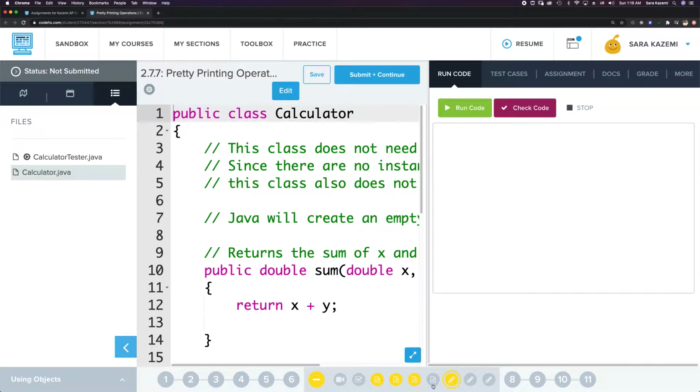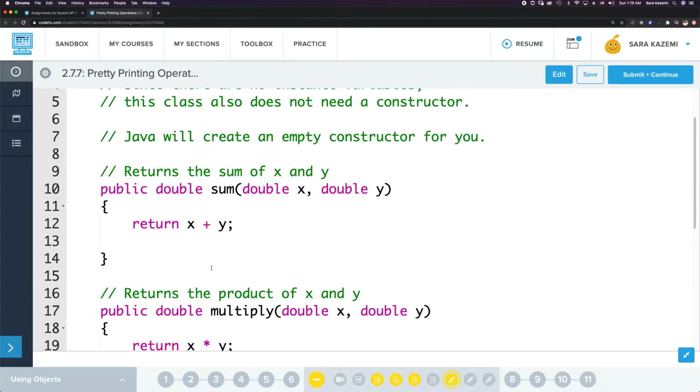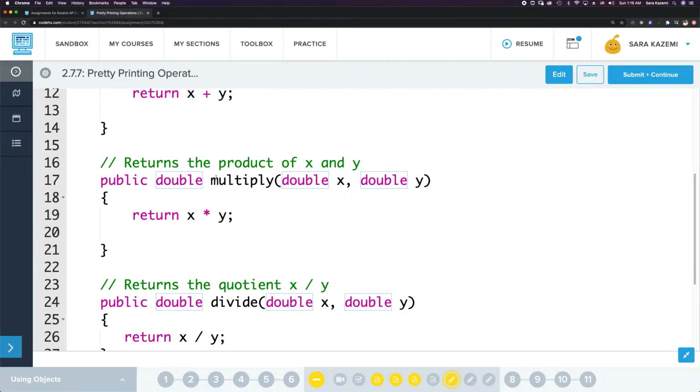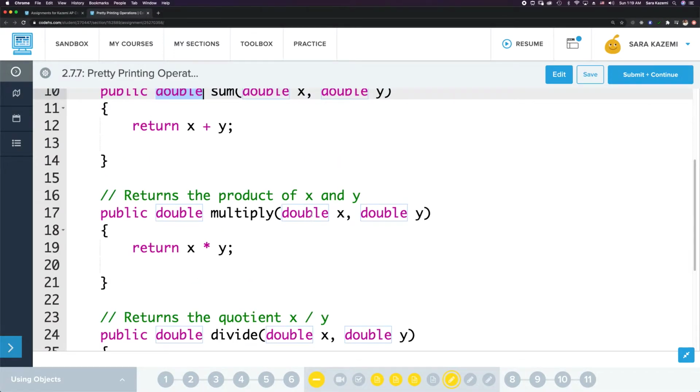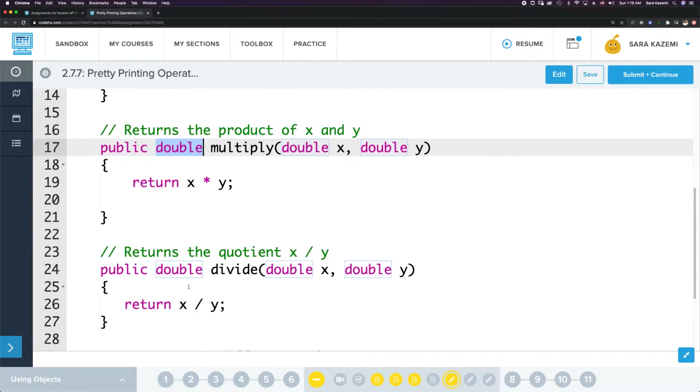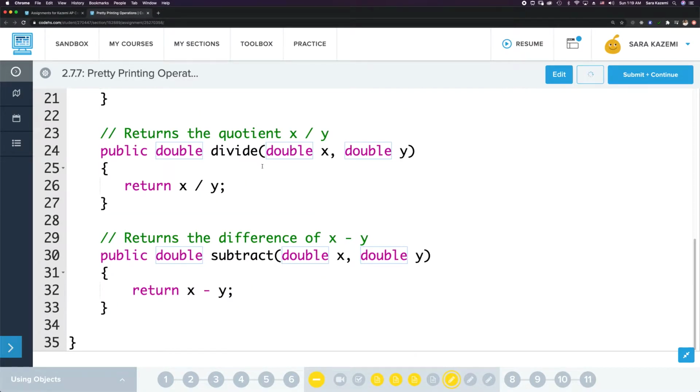So let's see. We've got sum, which is addition, and it looks like it takes two doubles and will return a double value. And then it looks like the rest of these are pretty much all the same. They take two doubles and return a double. So we know that it's always going to be returning. It's not going to be printing anything. So if it's returning something, we'll either need to save it as a double into a double variable, print it to screen, or we can do both. We can save and then print the value of that variable later.